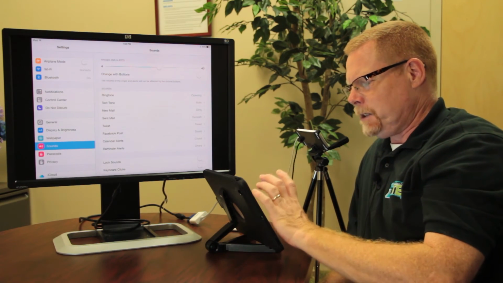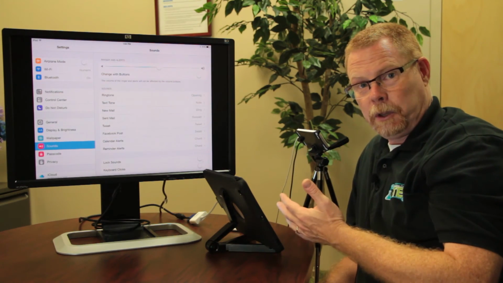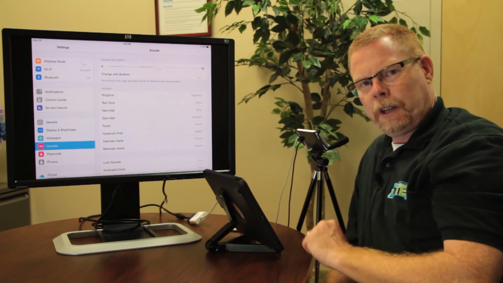So those are just some basic features and settings that you're going to want to be familiar with. We'll get into more depth later on with those.